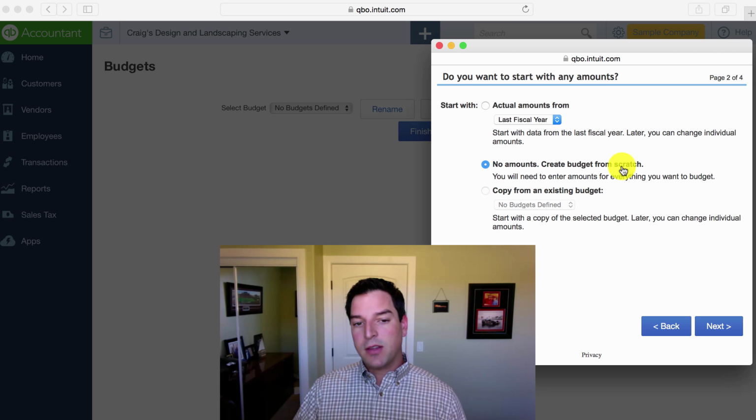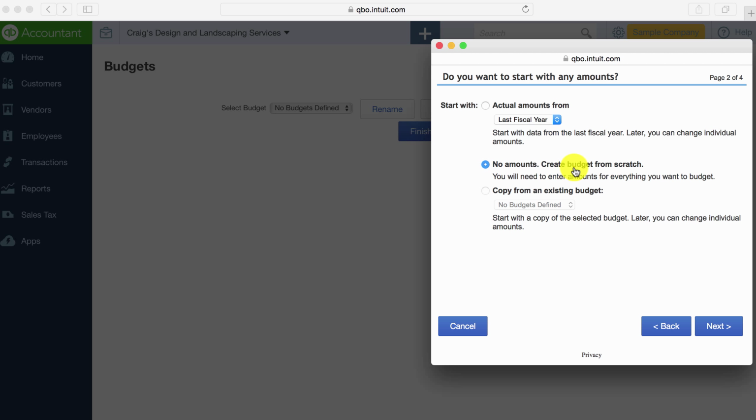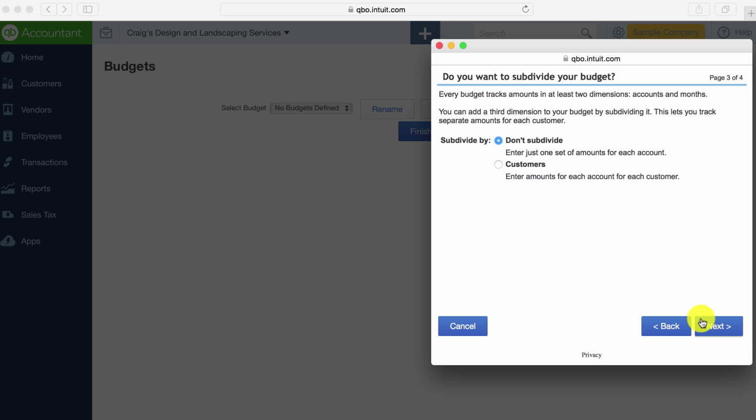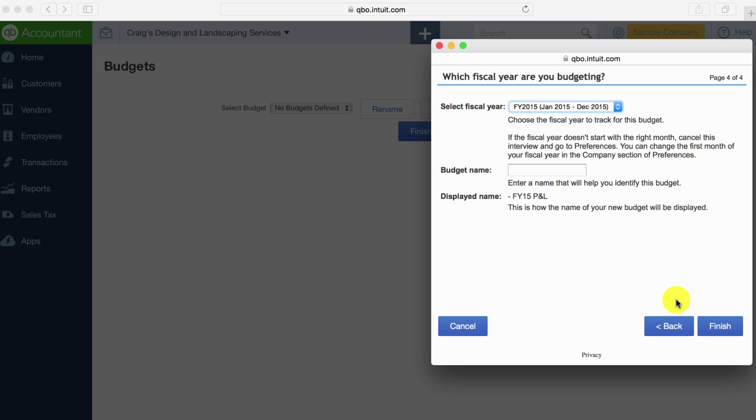So back to the interview here. We're going to create a budget from scratch, hit Next, and then you can subdivide by customer or don't subdivide, which we are not going to subdivide in this case. We'll go ahead and name it, and we'll just call it Craig's budget, and hit Finish.